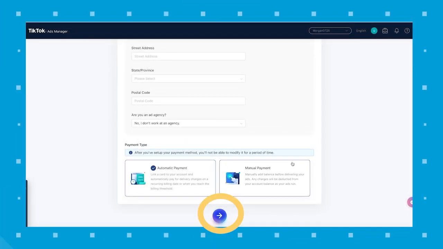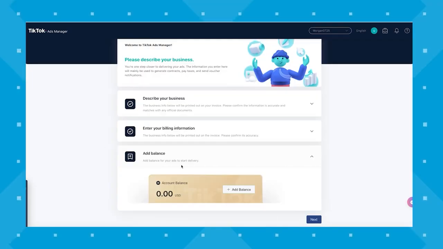Now you'll click the arrow button at the bottom of the page. If you choose manual payments, you'll be taken to this screen.